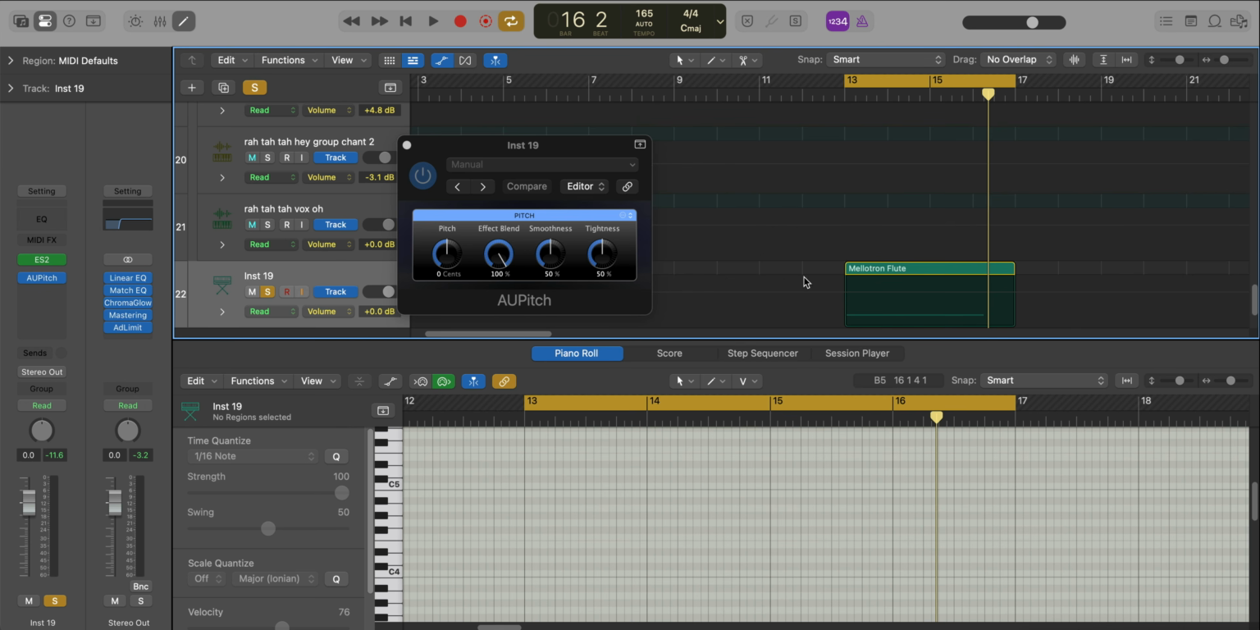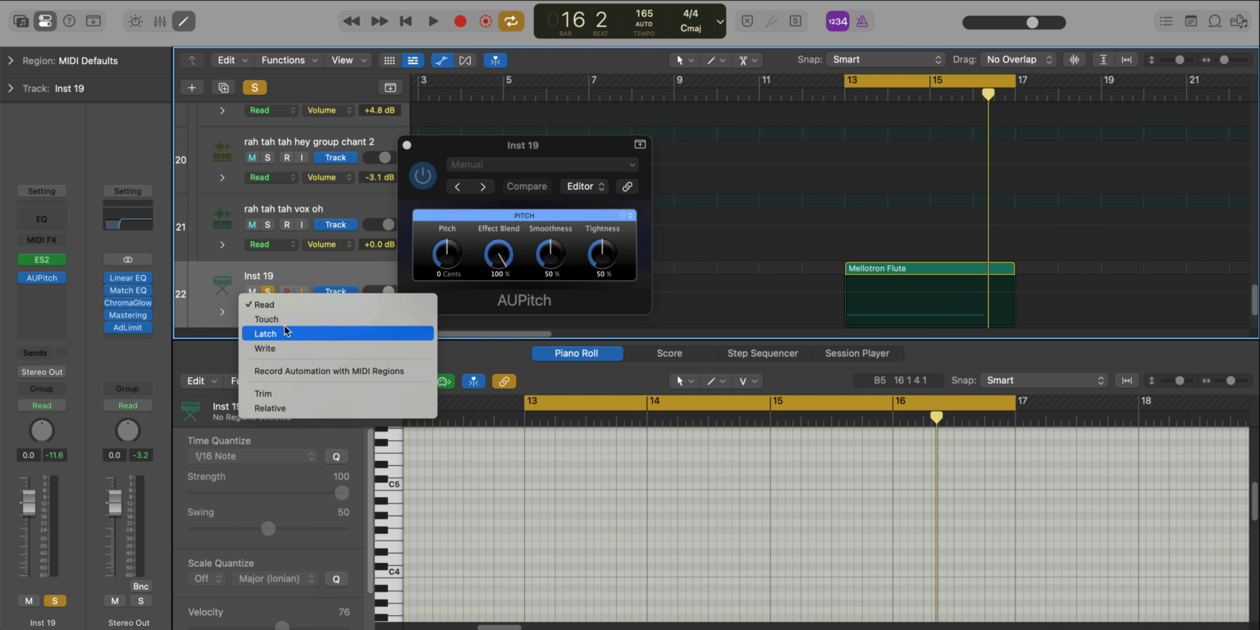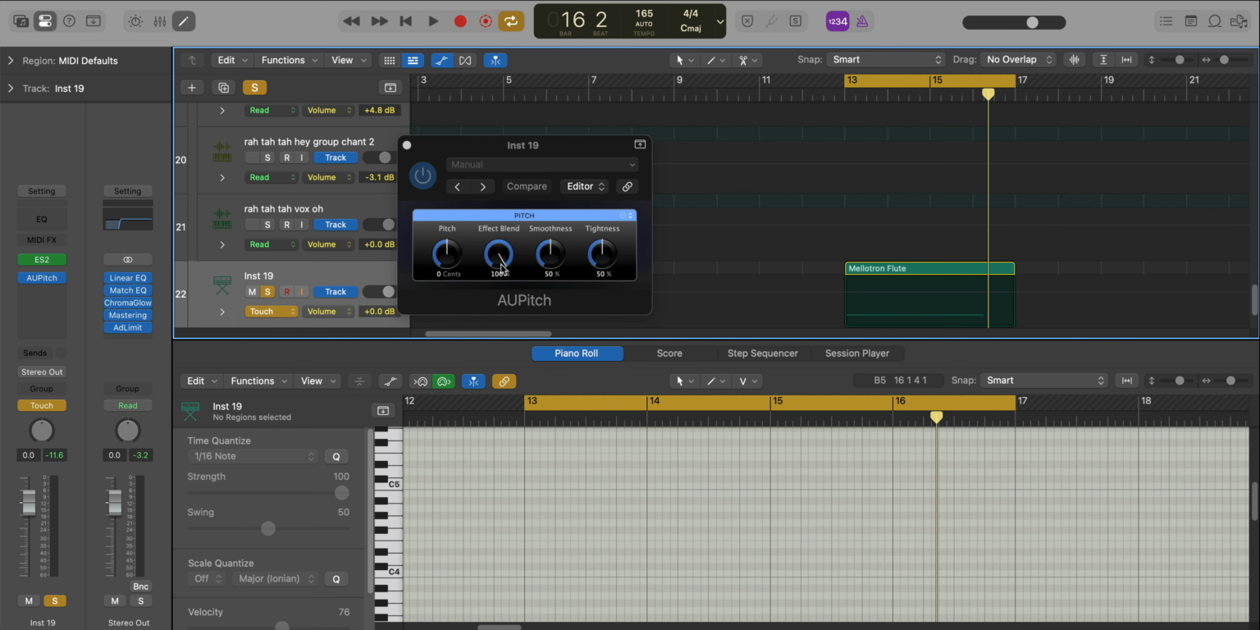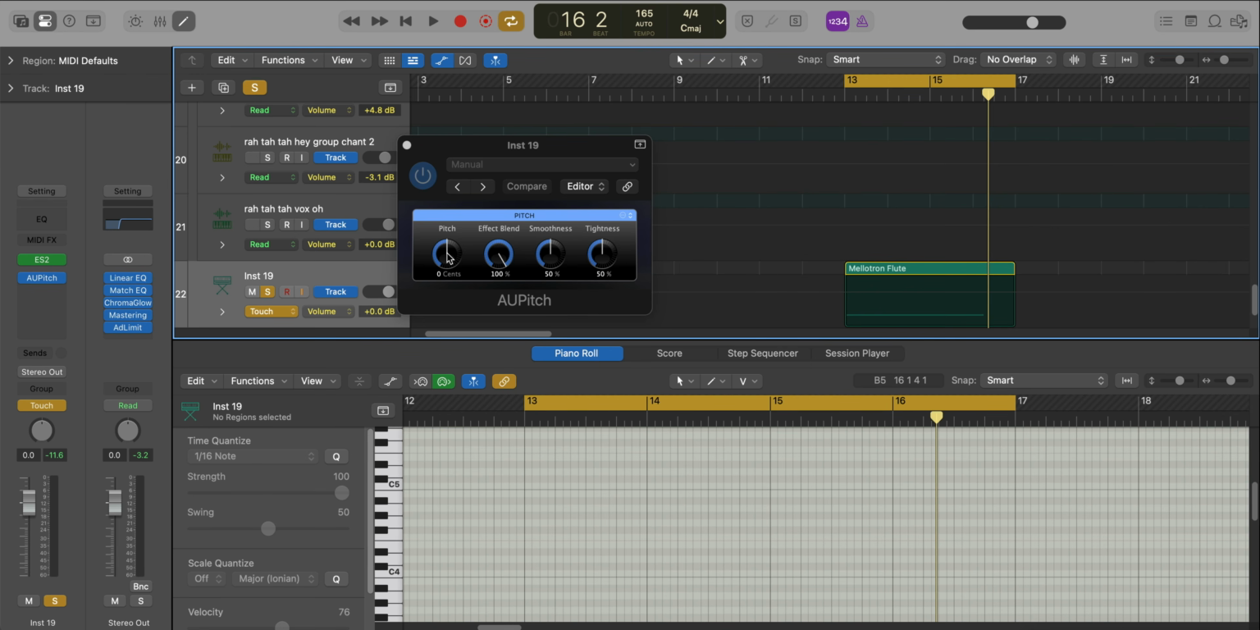And what we're going to do is change over our automation to touch. And we're going to pitch this up from 0 to 7 semitones by the time the sound ends. So I'm just going to hit play and just quickly draw it in here. So I'll hit play and I'm going to move the pitch knob.